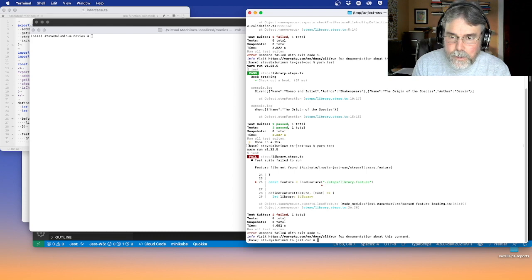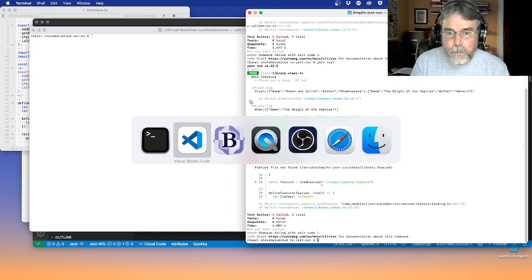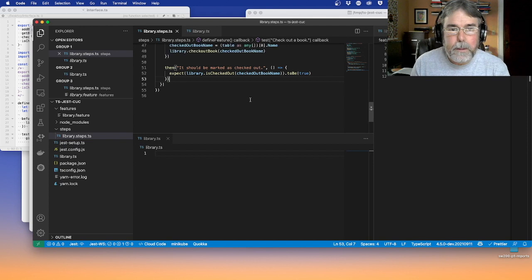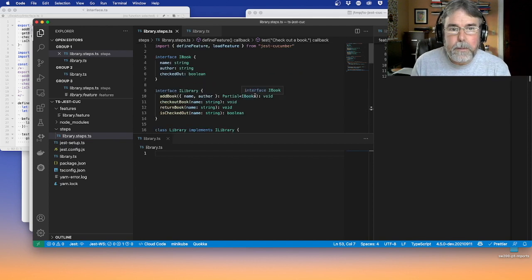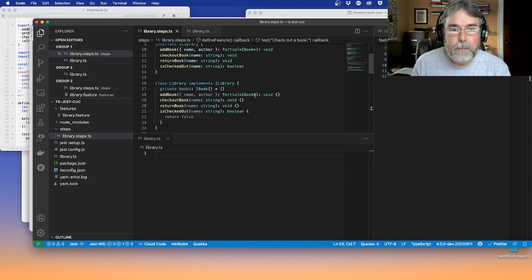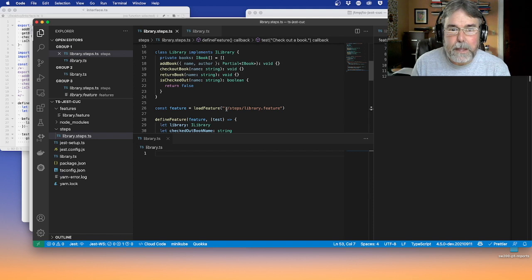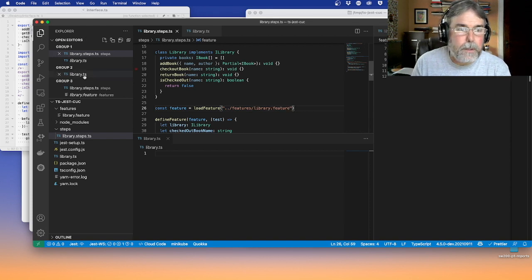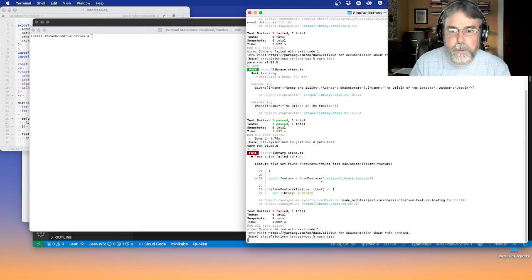It actually doesn't run at all. So why is it not running? Ah, I know. This should be, where's load feature? Here it is. It should be ../features. Yeah, because features is a separate directory. Okay, let's try it again.